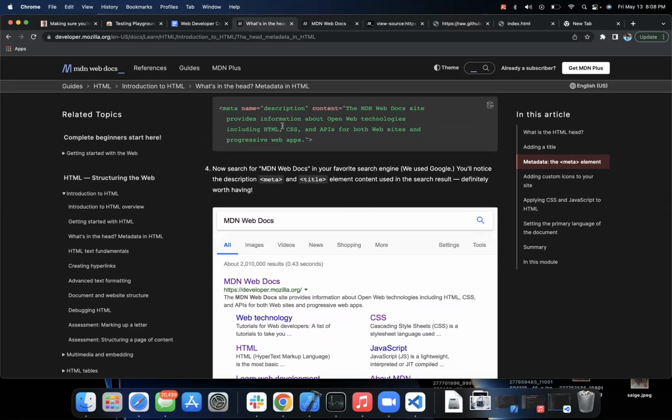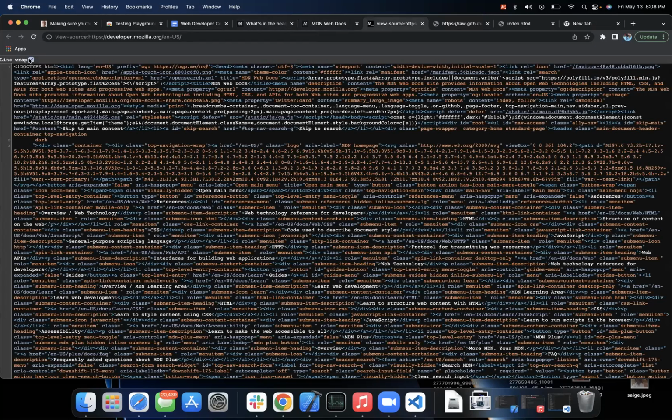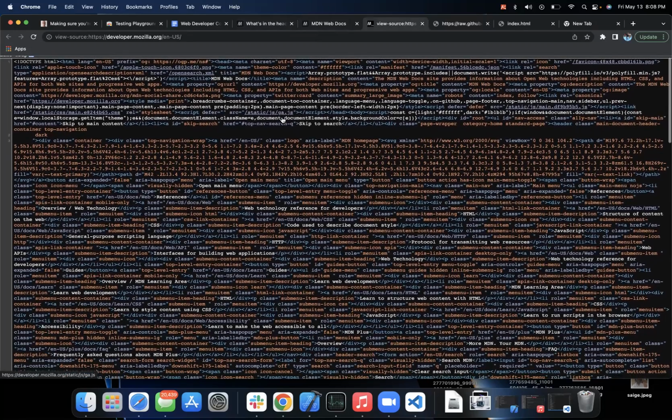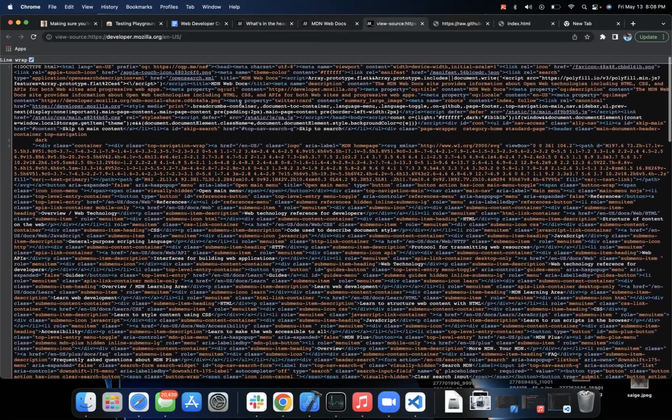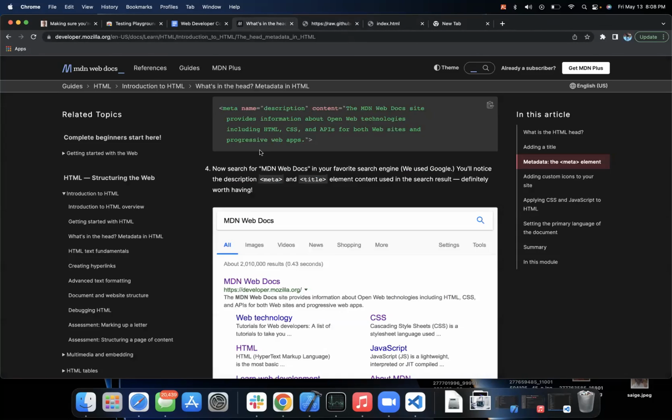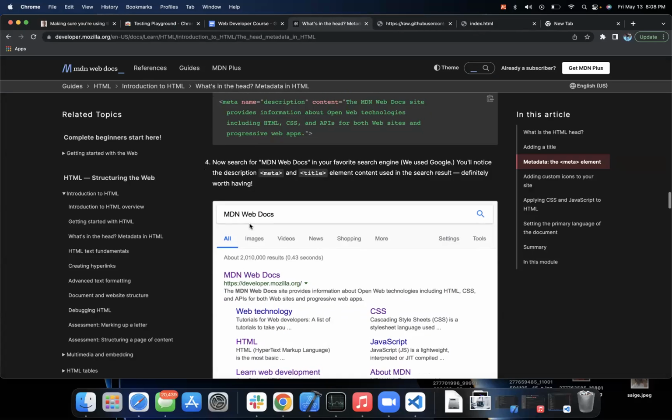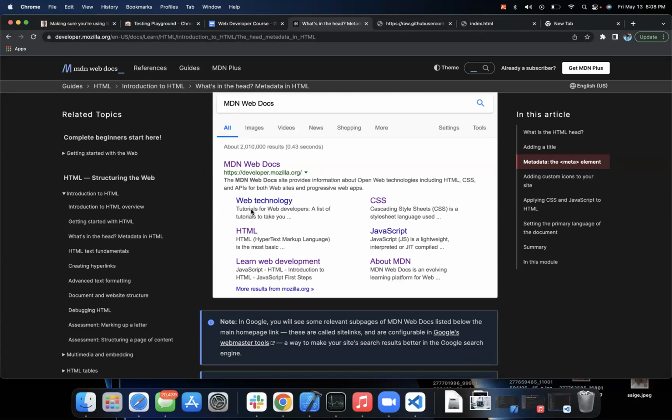The MDN Web Docs site provides information about open web technologies. Cool. And this is terrible for reading. If I add the wrap, I can see it a little better. The metadata should be somewhere at the top. The MDN docs site provides information about open web technologies, etc. All right, so that's why the description is useful. It provides a description on your search engine.